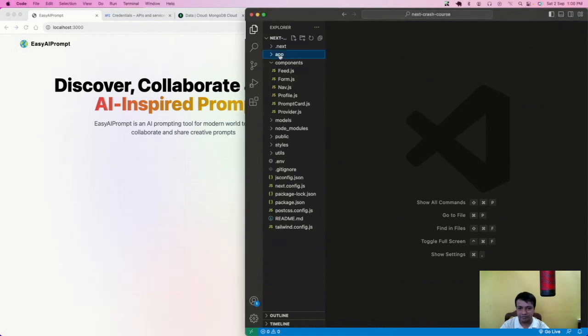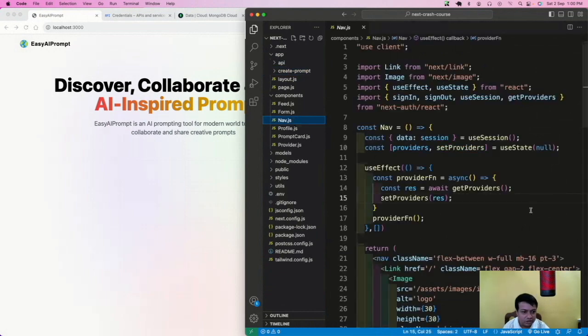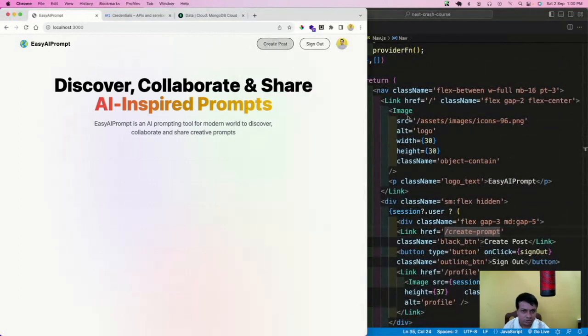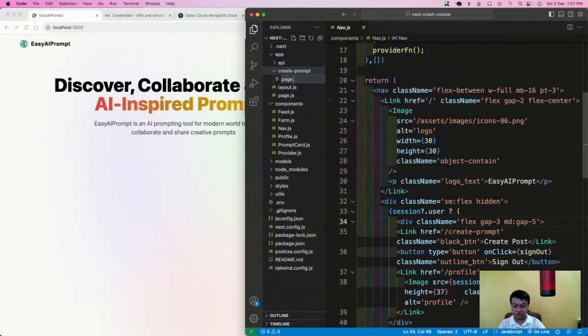Inside this app, I will create a new folder called create-prompt. Why create-prompt? Because when I create a post, it goes to this create-prompt. That's why I have done this, or whatever name it would have been, I would have to give that. Then inside this create-prompt, I will create a page.js.